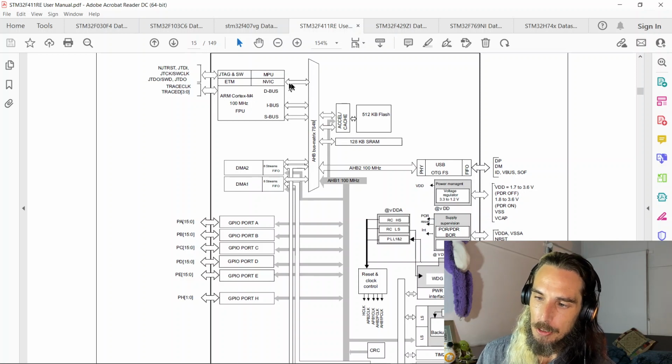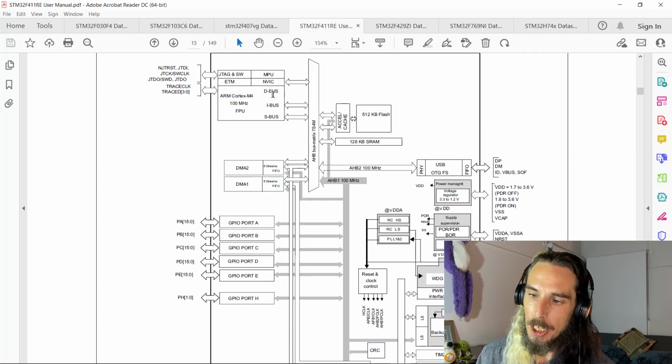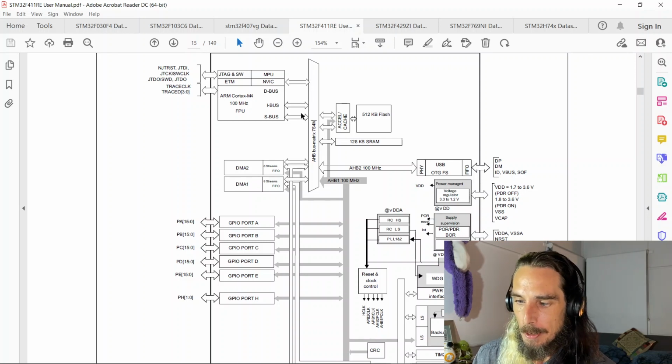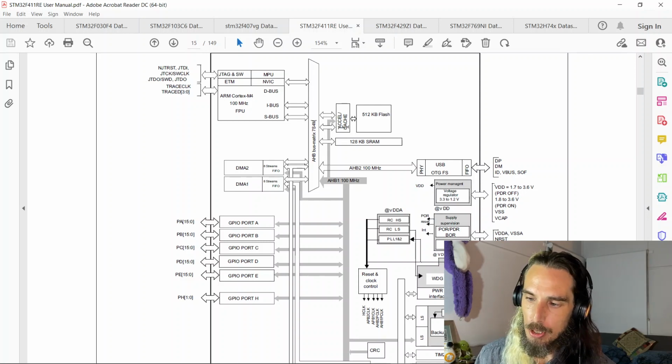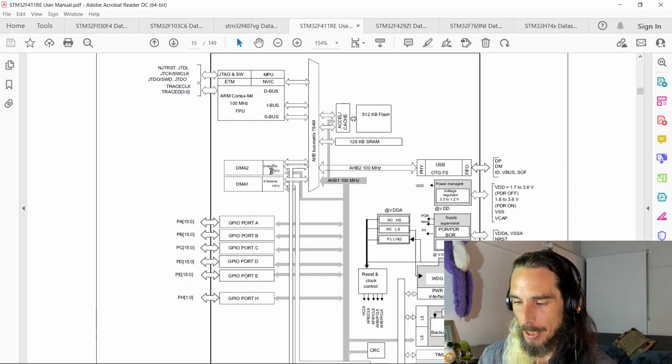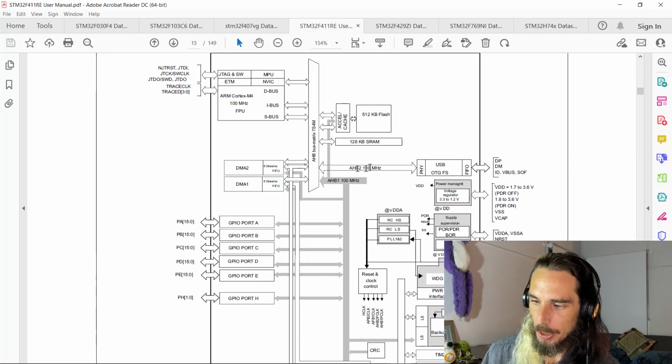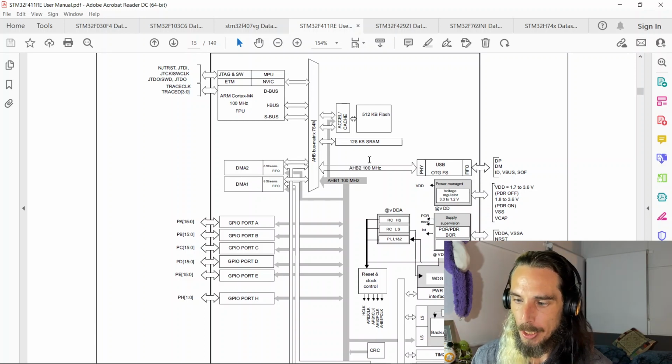We've got the 3 connections from our CPU. One is for data, which is our D bus. One is for instructions, which is our I bus, and then we've also got an S bus as well. We've got 2 different connections to our flash memory, one to our SRAM, and then one each to our DMAs, the AHB1 and AHB2.